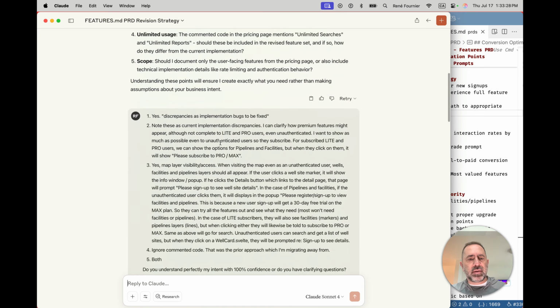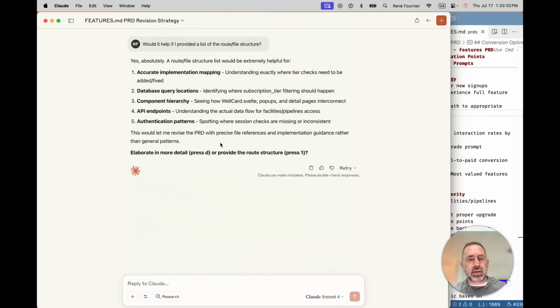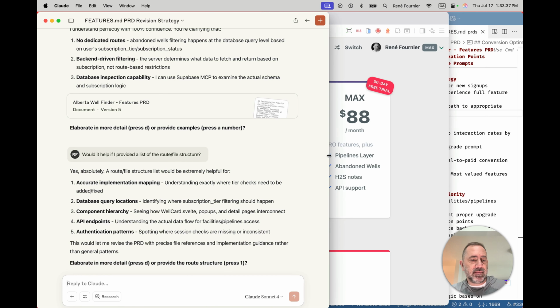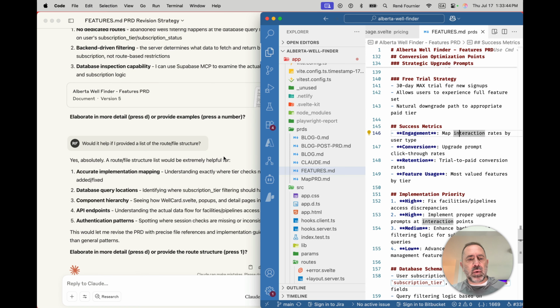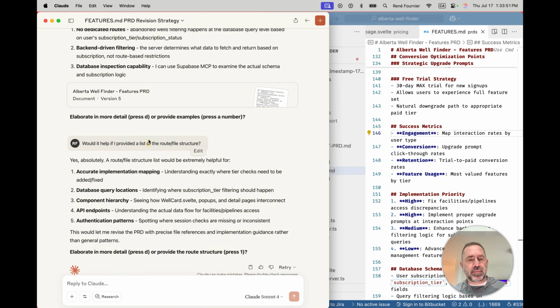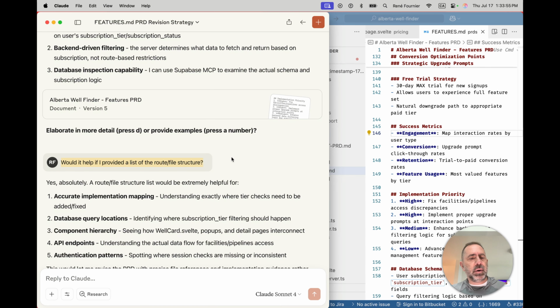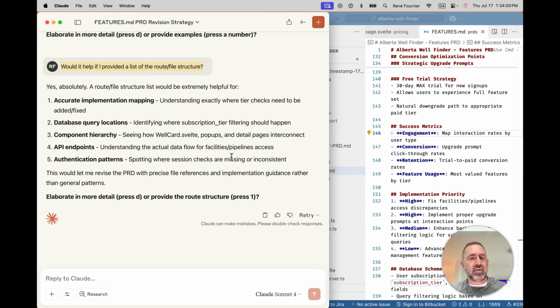We went back and forth and got some questions, which I answered. And Claude then wrote a very comprehensive PRD for the new features, basically what I want. Now, we go back into the sandbox, and one of the things I asked it, because it doesn't actually know the structure of my project, is would it help if I provided a list of the route file structure? Of course, I know that it would, but I just wanted to ask if it would help Claude Sonnet 4 revise the PRD even further.